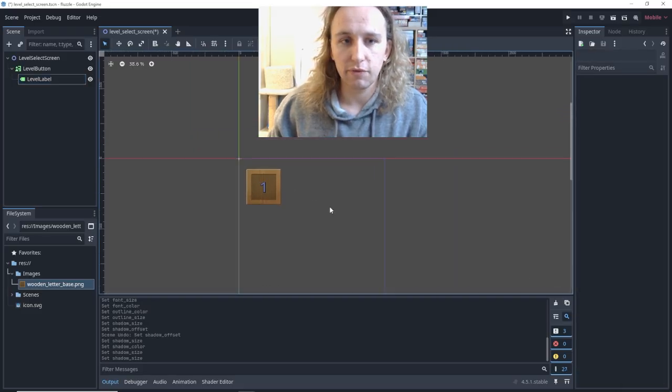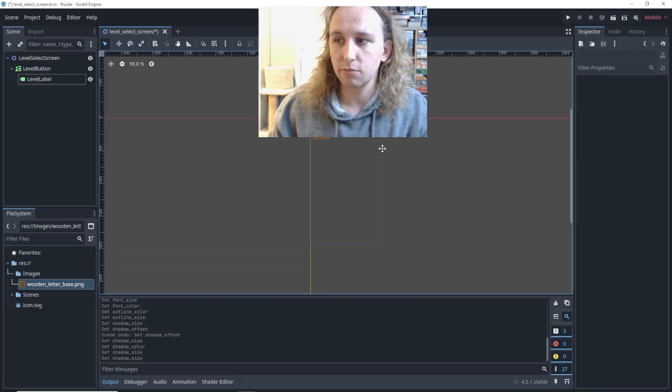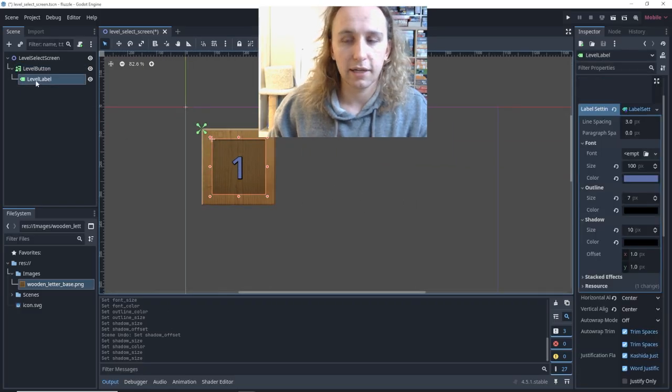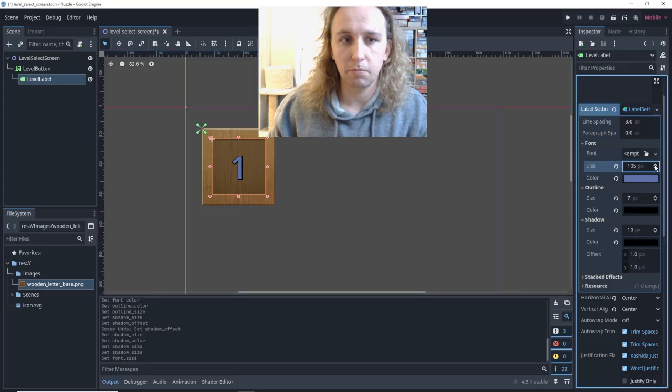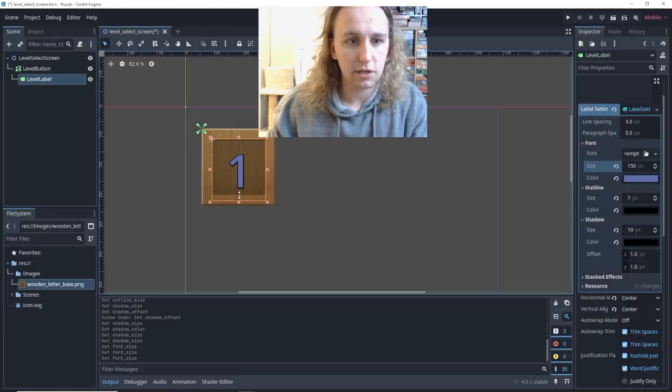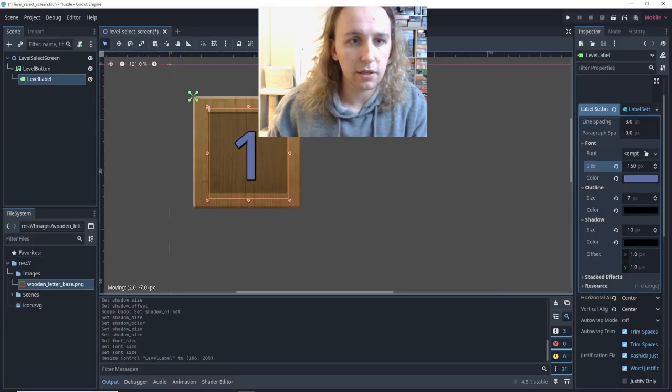So we've got our button, and now that I zoom out, it seems like we actually need to make the font a little bit bigger. Selecting level label, let's start bumping up the font until it looks good. Maybe bump it to 150 and adjust the usable area here.